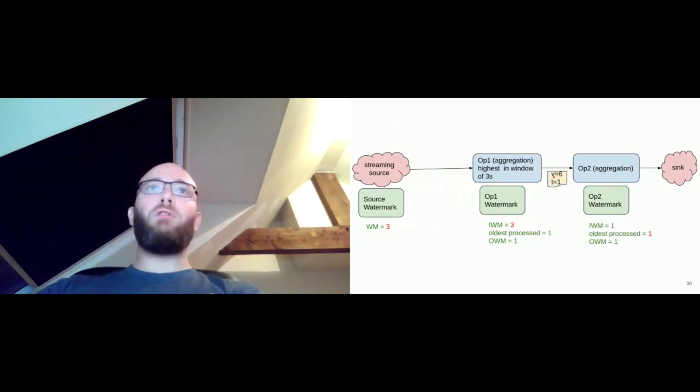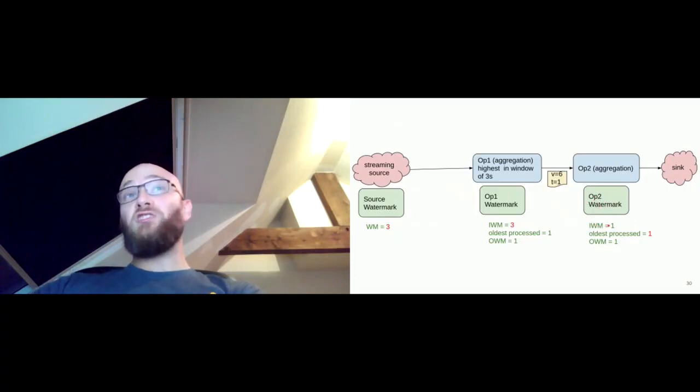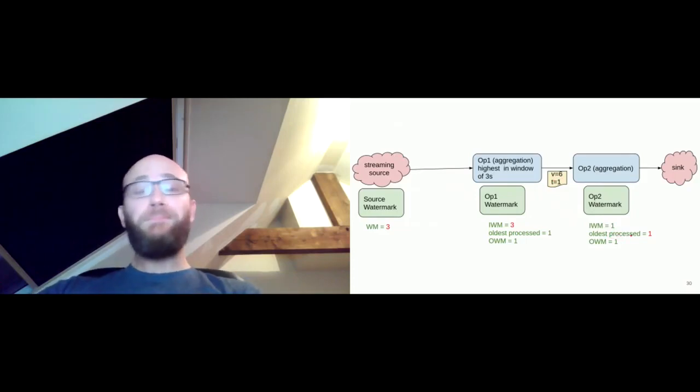It will output, as before, the value 6 with timestamp 1. But now, as the watermark is local, the input watermark of operation 2 has not changed, it's still 1. This element with timestamp 1 is no longer considered late, and it will not be dropped. It will just be buffered and processed. So operation 2 will just update its current processed counter to 1.